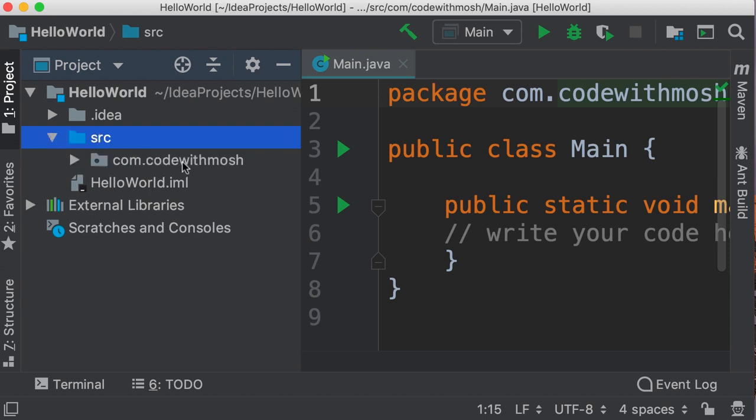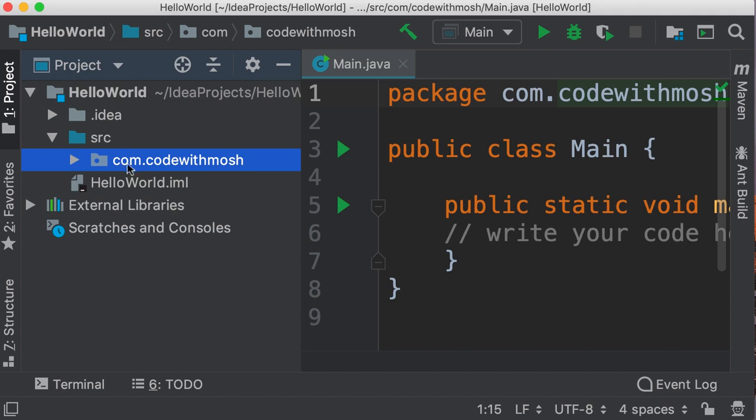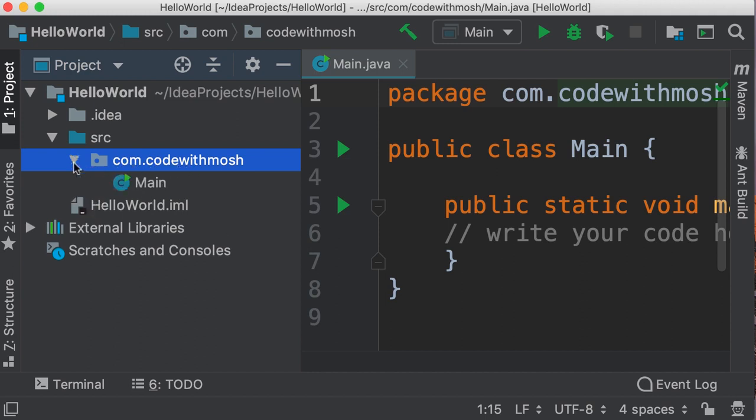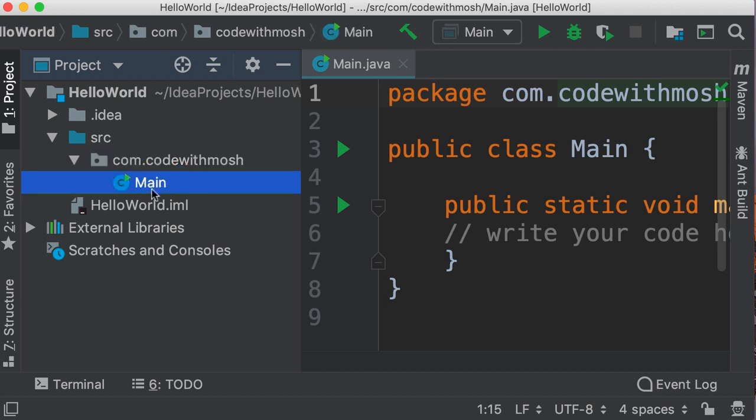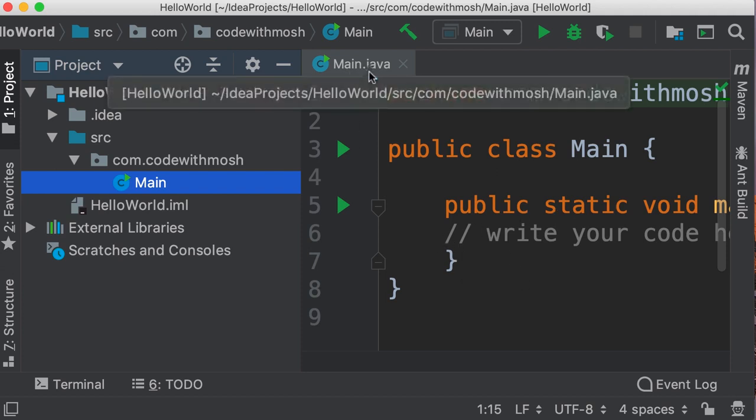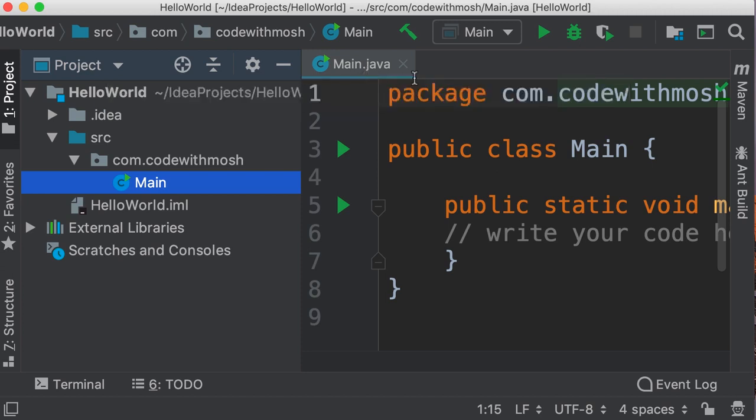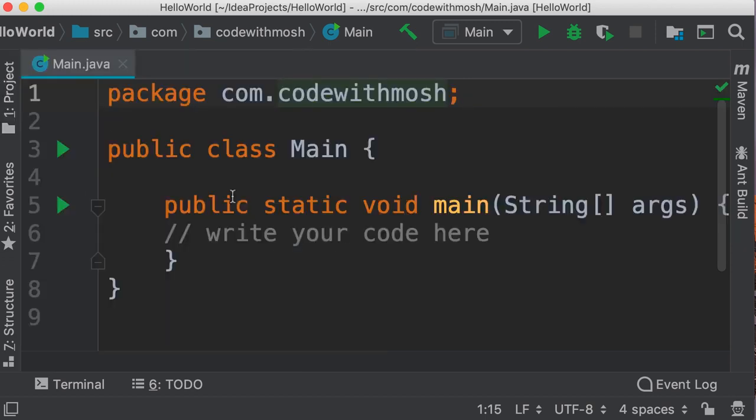Now, in this folder, we have another folder that is com.codewithmosh. That is the name of our base package. And in this package, we have this class, main. So you can see this main file opened on the right side here. Now look at the name of this file. It's main.java. So all Java files should have the Java extension, okay? Now, let's collapse the project panel by clicking on this icon. That is better. So see what we have here. On top of this file, we have the package statement.